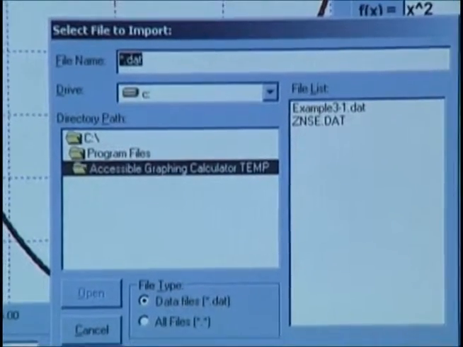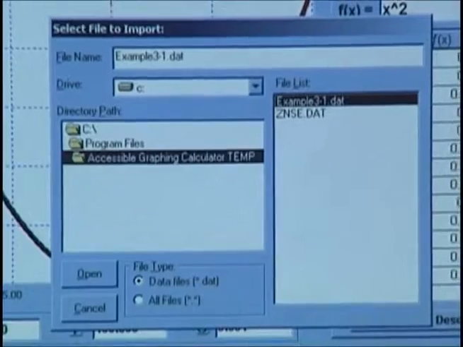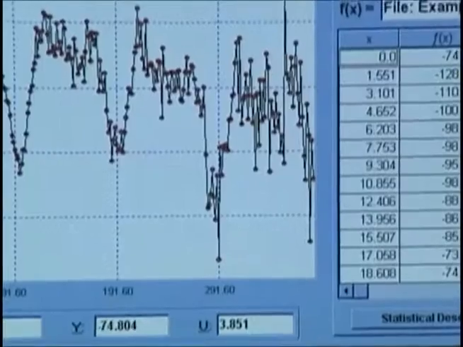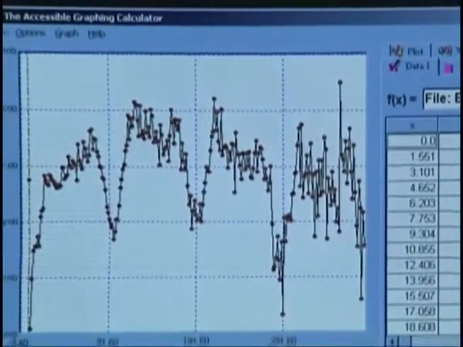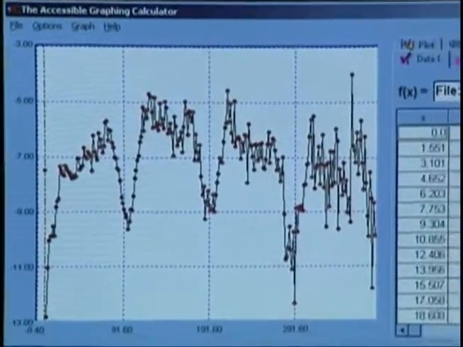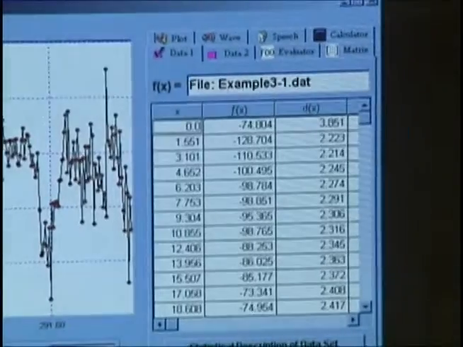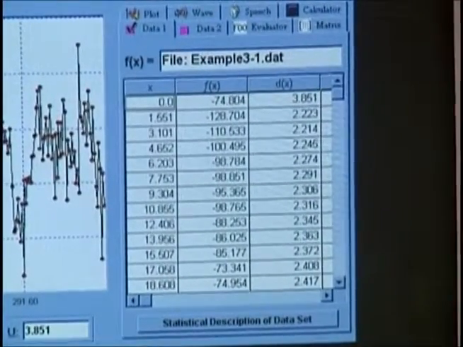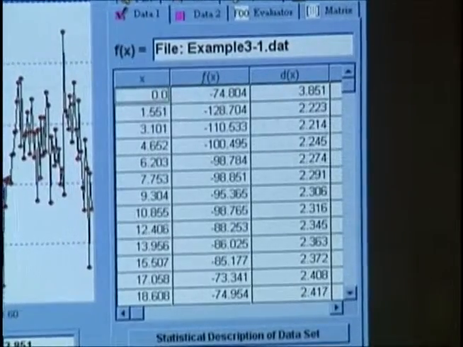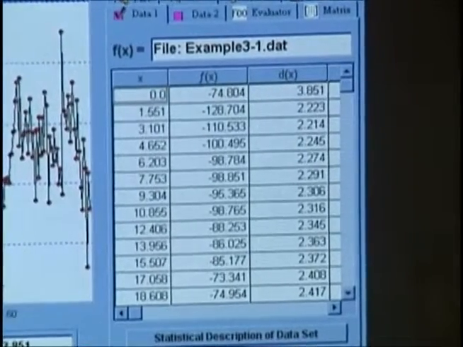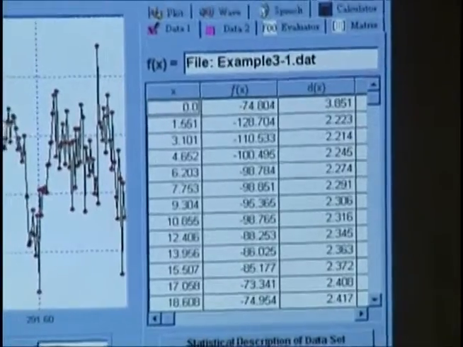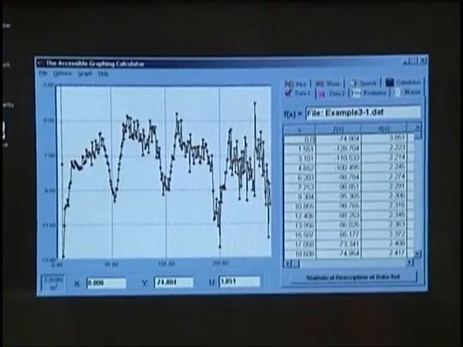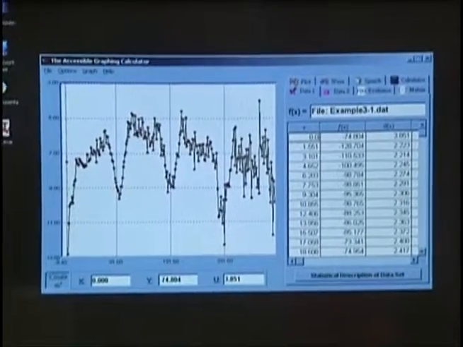So luckily this is pointing in the right directory. Direct file list, example 3-1.dat. So that's my example file we were talking about earlier. Just hit enter, and it brings it in and automatically plots it. Sighted folks will notice that right in the expression box it's saying file : example 3-1.dat. That's my file name. My focus starts out in the data table. It plotted it, so I have what looks like a scatter plot with a line through it of all that data.